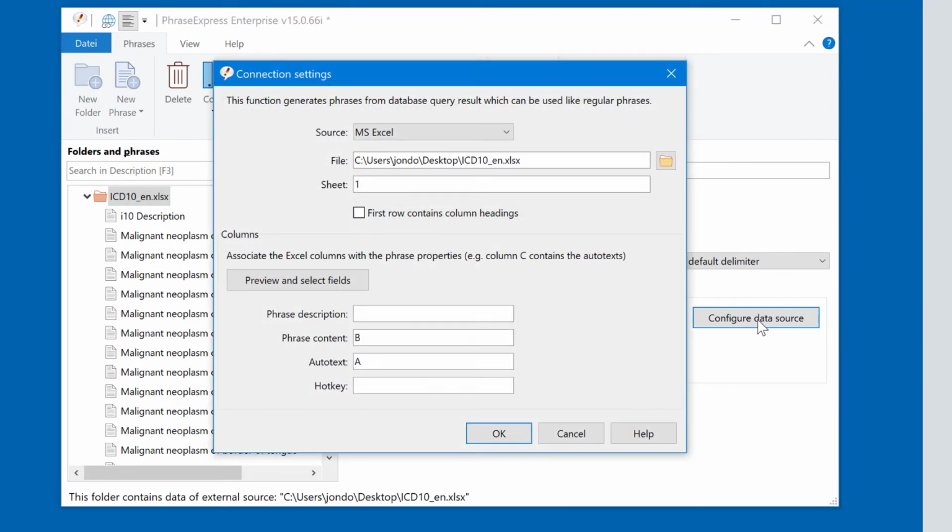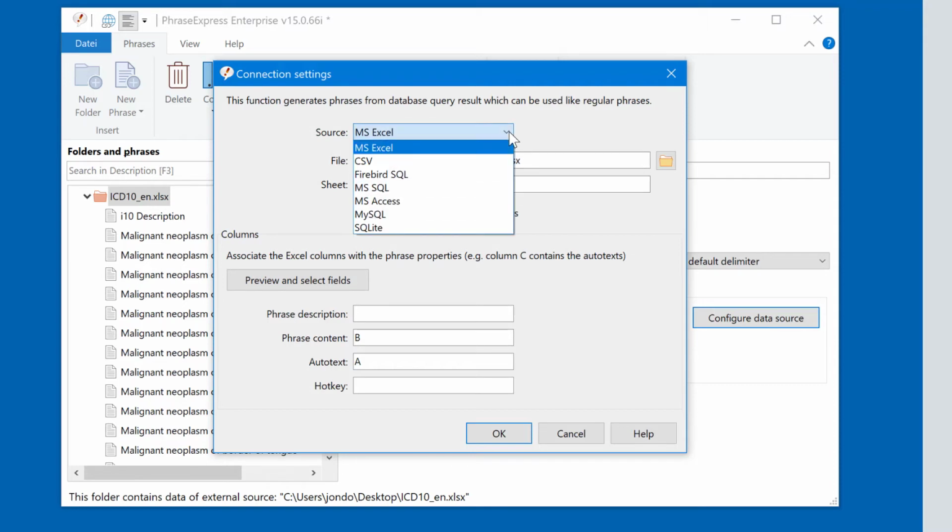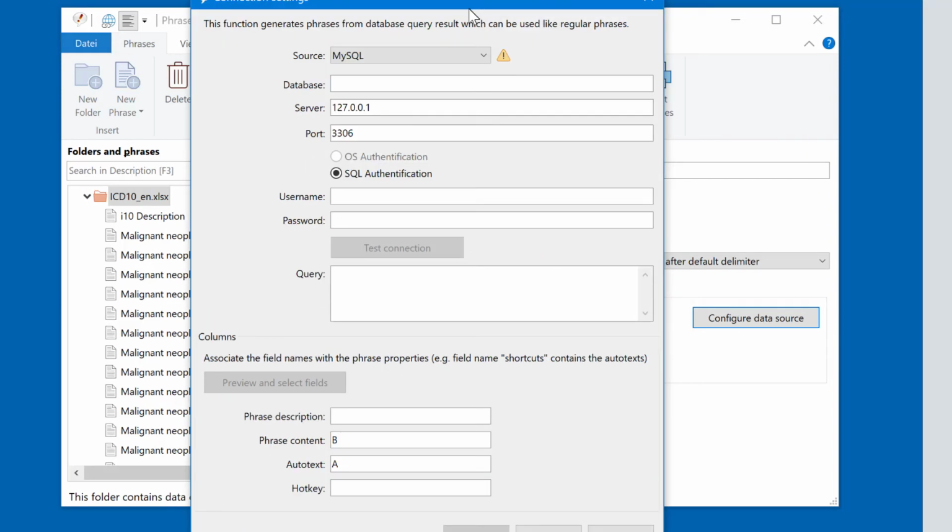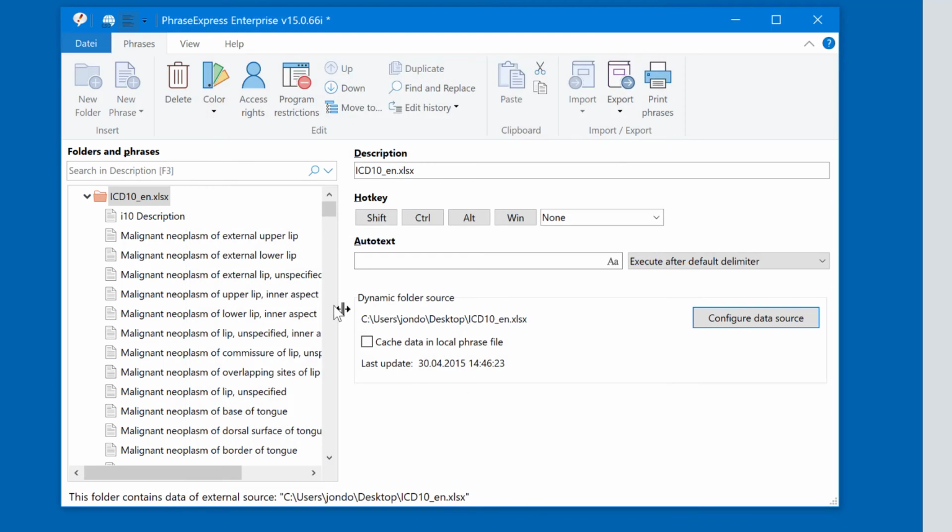To configure the external data source, click here. And this will provide you a variety of options. You can change the source and source file. You can even connect to a database. Let's check it out. For example, MySQL. You would provide the connection data, the authentication, and then you can perform a query on this database. The query result is used to fill the folder with the actual contents. To remove a data link, just highlight the parent folder and click delete.